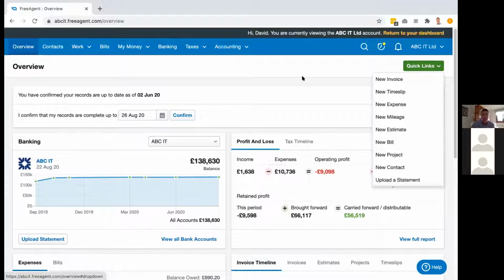But what I wanted to show you here was up here. The easiest way of navigating around FreeAgent's software is just hit this quick links button, and then as you can see, it will take you to all these various areas within the software. So it's nice and easy to navigate there. But I'm just going to follow a little pattern here, which I was asked to do.